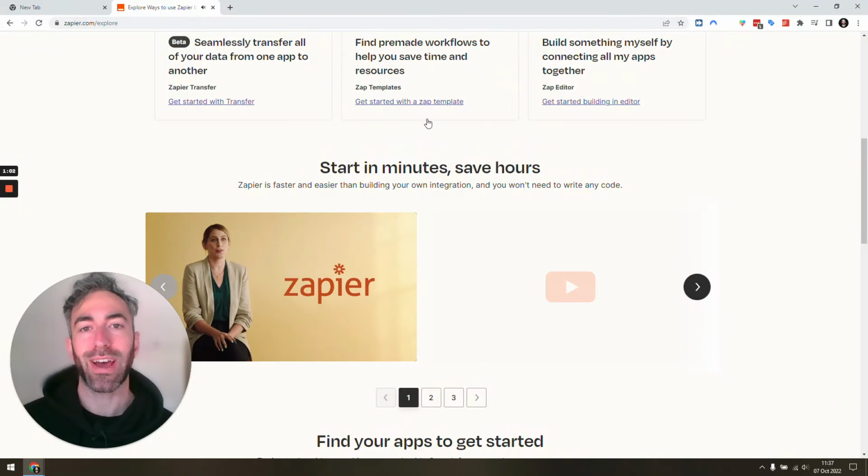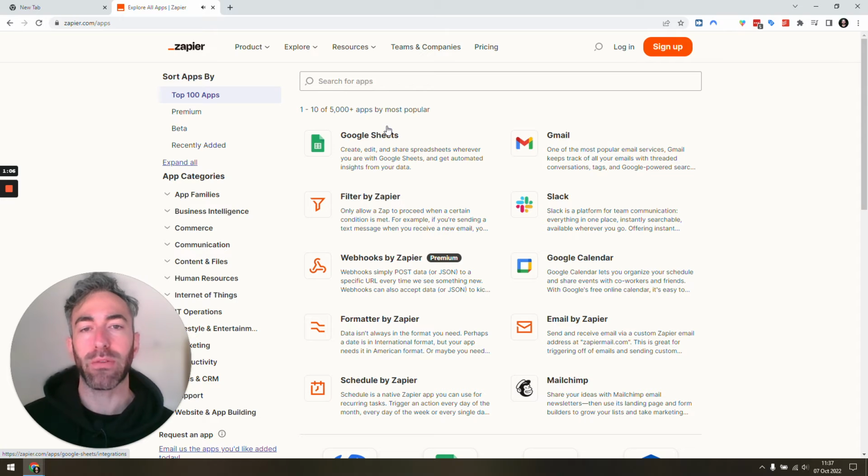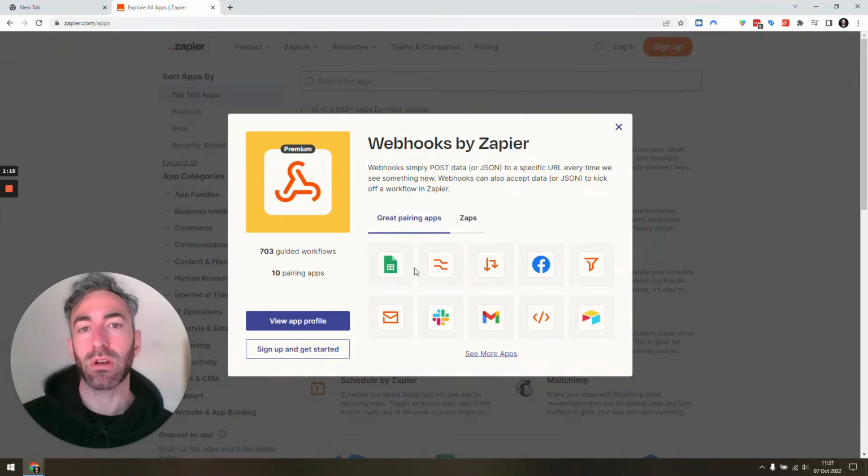What I've got open right now is the Zapier Explore page. Zapier has this whole big directory of all the apps that are supported by Zapier. So you can come here to click around and just get some inspiration of, oh, cool, that app is supported. Maybe I'll go check out that app. It could be useful for my business.